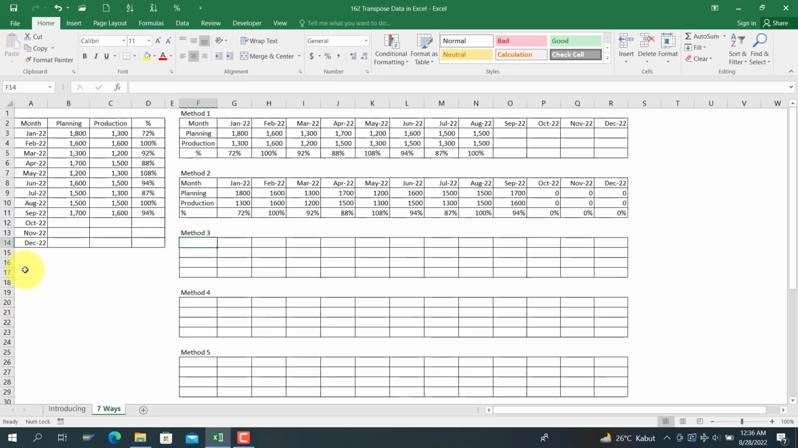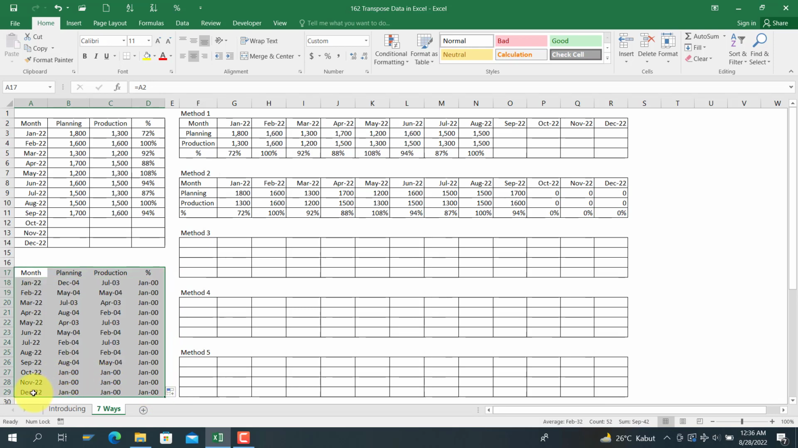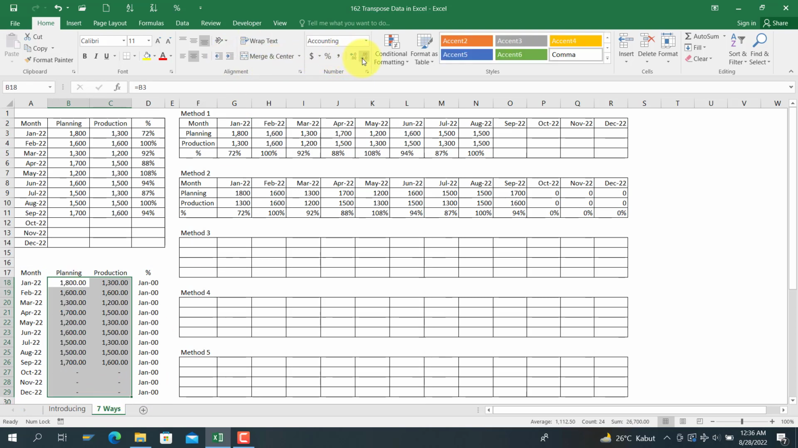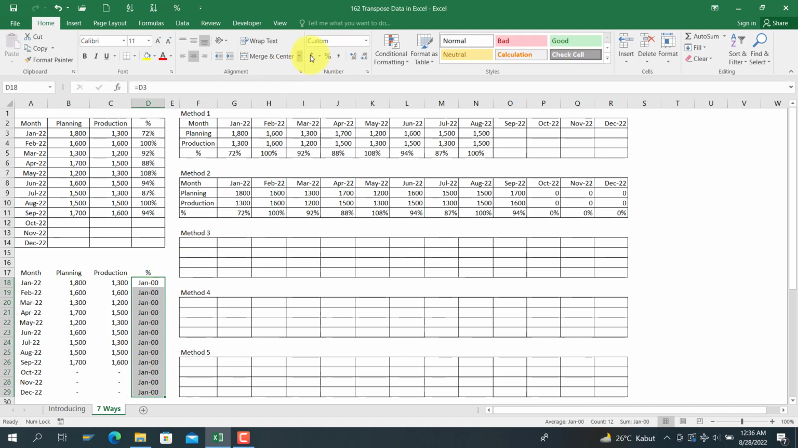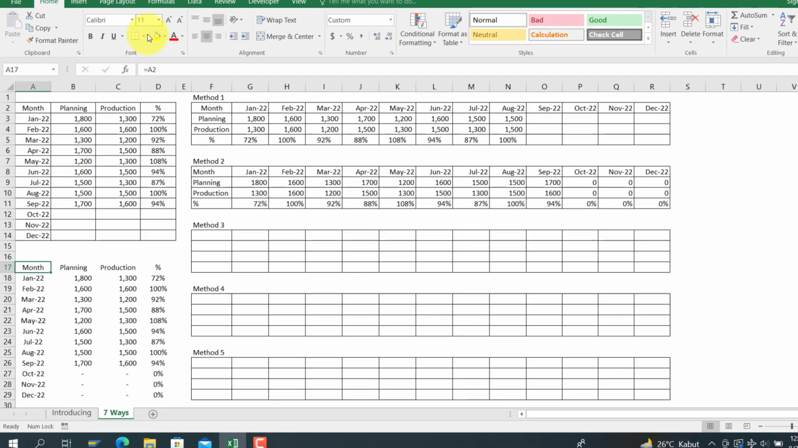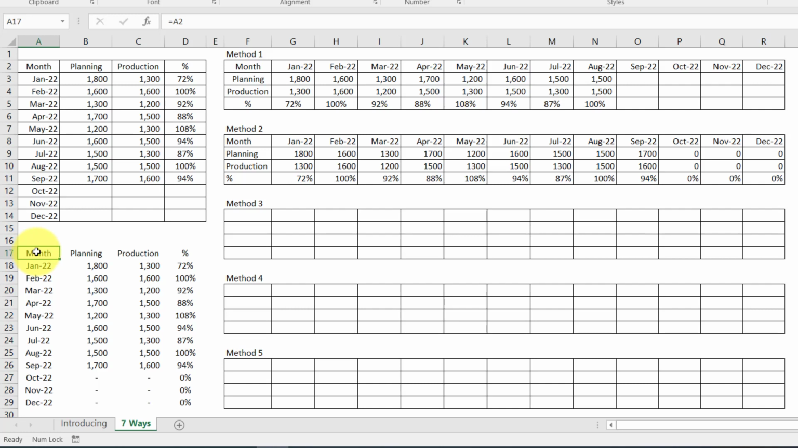In method number 3, we start by using equals and A2 here, and then drag to the right until D, and drag down until December 2022. Let me see, this is December 2022. Make it the same format: use the number format with decimal, and for the percentage, use the percentage format here.